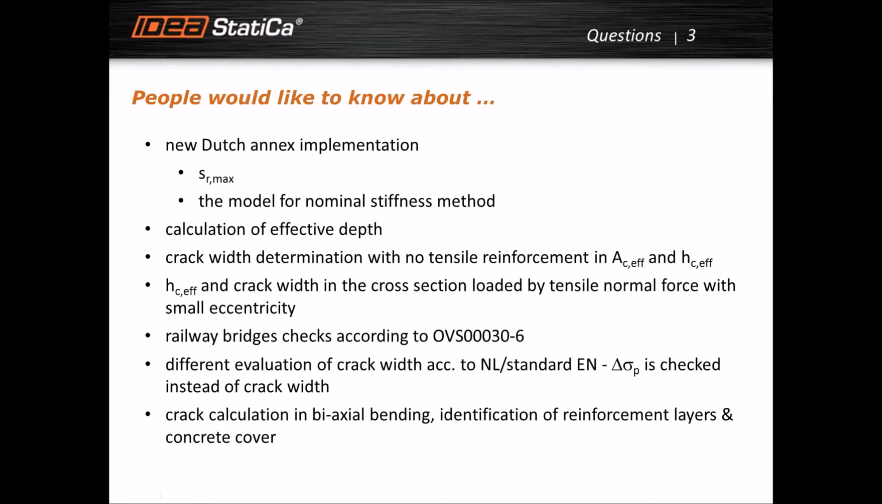We would like to introduce new Annex implementation. We want to tell you about the calculation of effective depth in the case of crack width calculation, also how we calculate the crack width in case that we don't find tensile reinforcement in effective embedment zone, how we calculate it in cases that the cross-section is loaded by tensile normal force with small eccentricity.